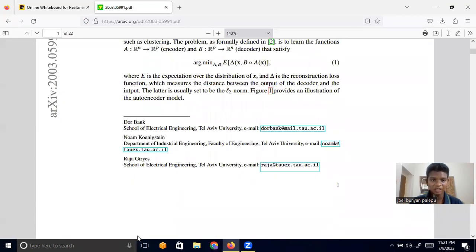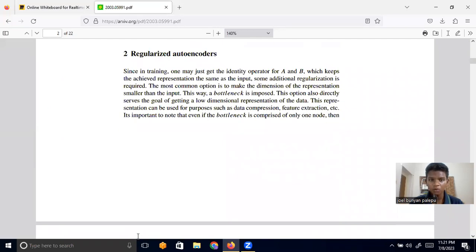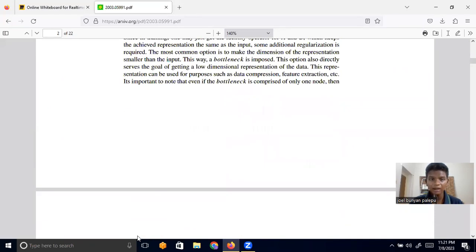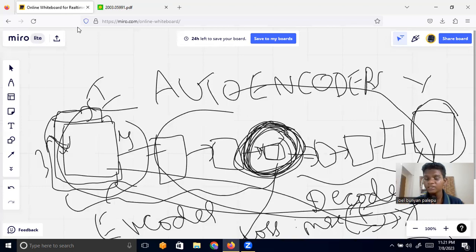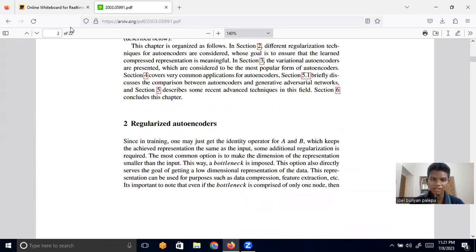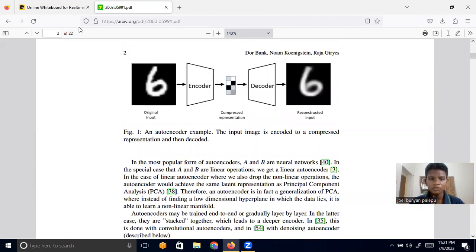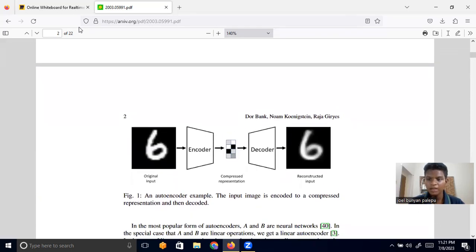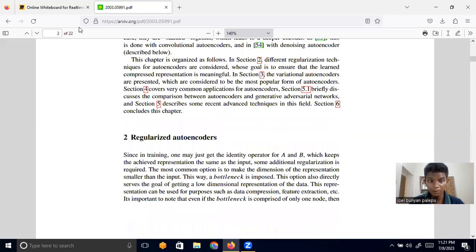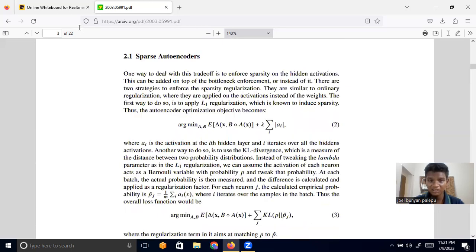So this is the research paper. Feel free to go through it and check it out. One thing is that this image is going to be pretty blurry, of course, because we have a much smaller dimension here. So the idea is we have an original input, pass it to an encoder, get a very small representation, and then pass that to the decoder to get the reconstructed input.